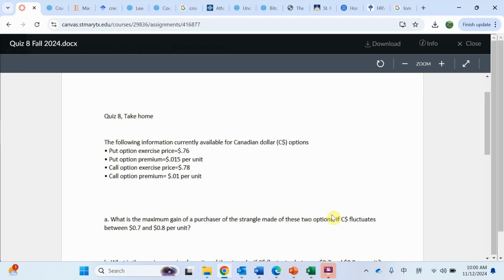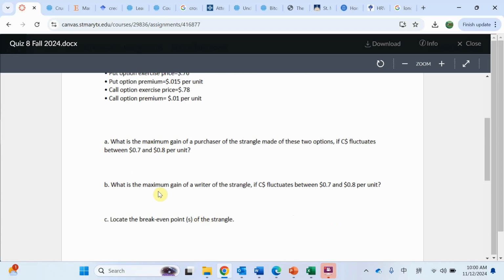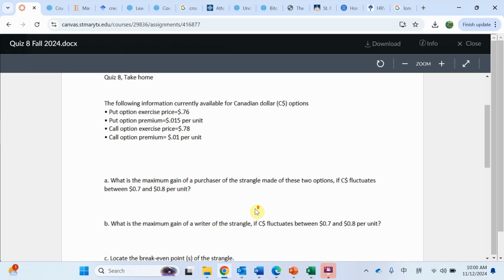I say that if the Canadian dollar fluctuates in a certain range between $0.7 and $0.8, then what will be the maximum gain of the purchaser and what will be the maximum gain of a writer of the strangle? So basically, the maximum gain for a purchaser or a buyer is the maximum loss for the writer and vice versa. So the Canadian dollar just fluctuates not from 0 to infinity, but from 0.7 to 0.8. And you also need to solve for the break-even point of the strangle.